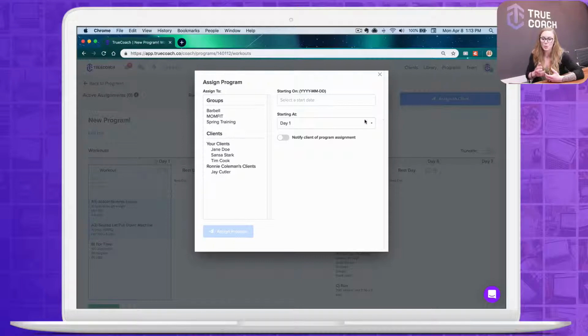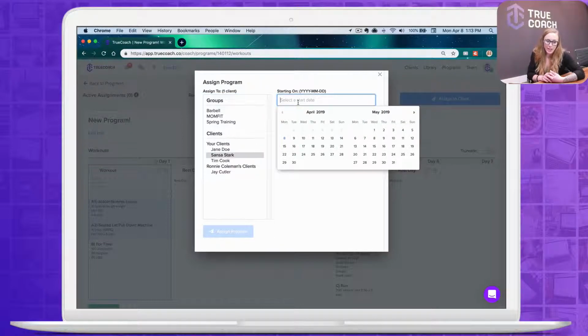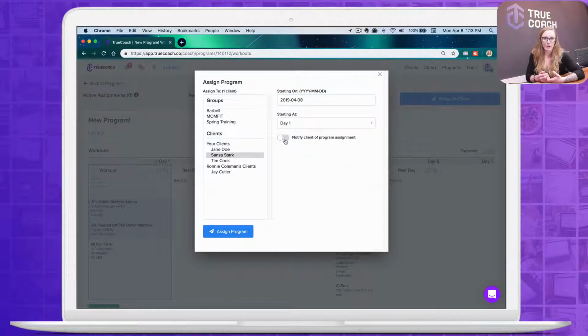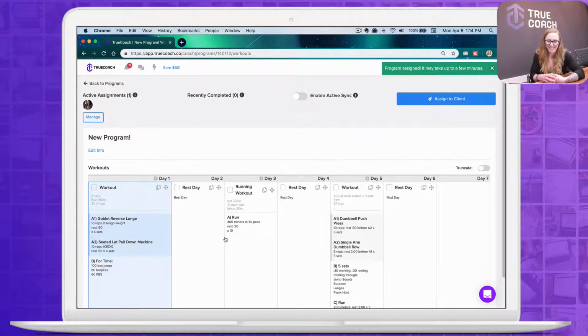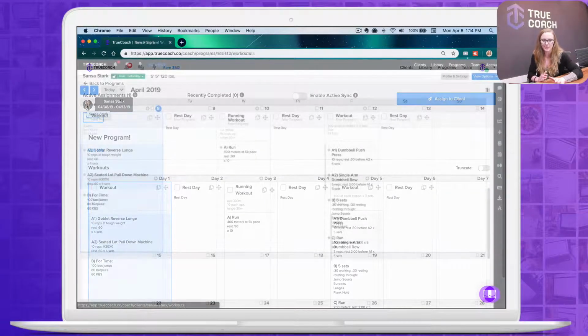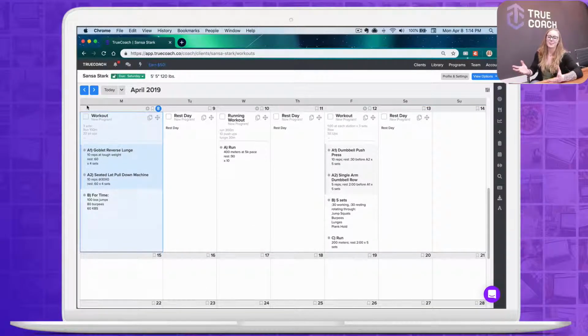Client. And this is where I can pick the client or group that the program should go to. And I'll also choose the start date and at what day in the program that client should start. So now I will go ahead and pick that day. We'll start at day 1 and click Assign. And just for safe measure, let's make sure that program made its way onto the client's calendar. Aha, it worked. Pretty cool, right?